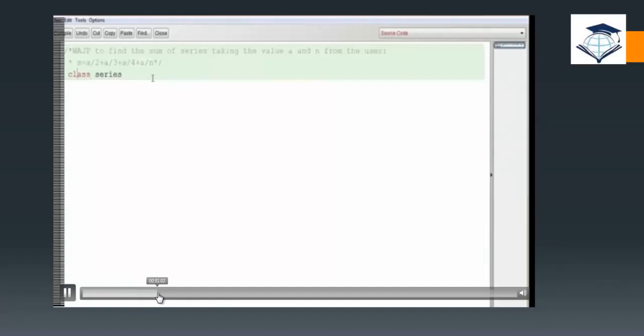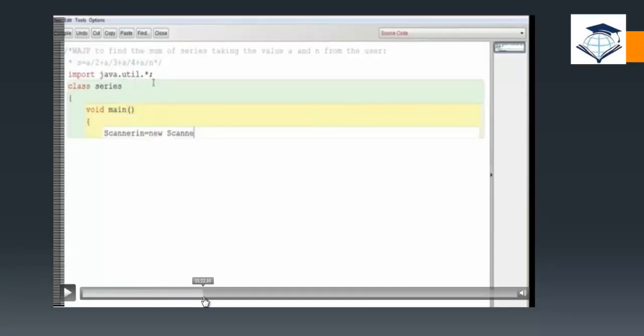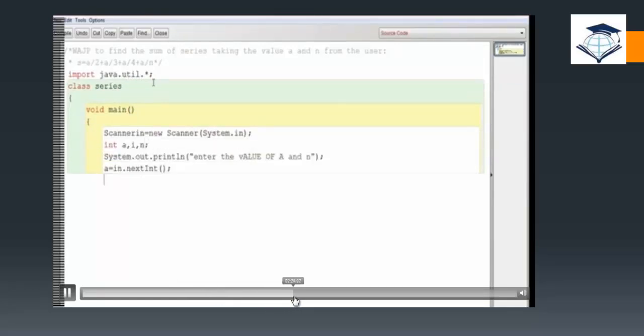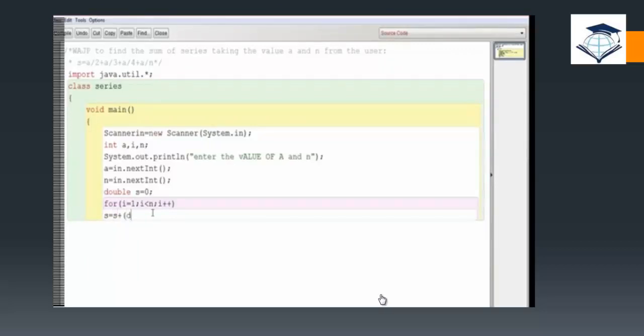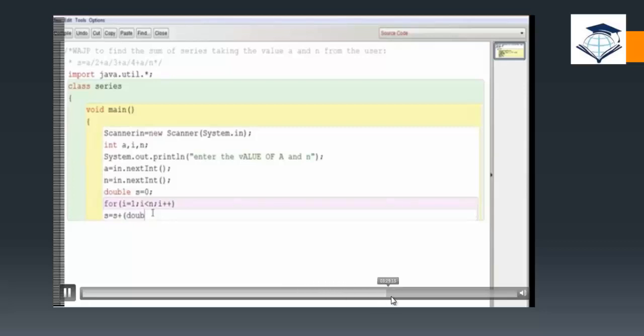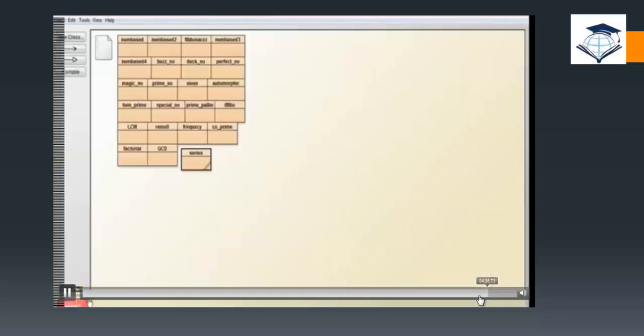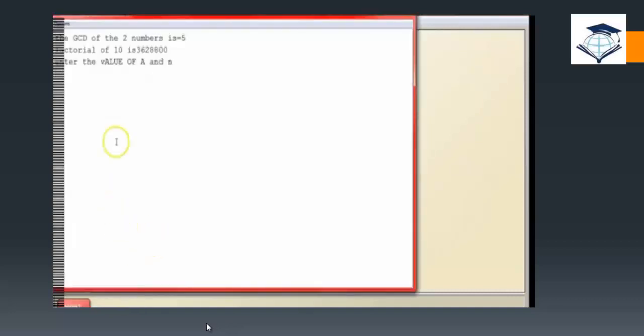This program shows the same thing. So class series, I'm giving void main. No need of a scanner, but if you want you can add it. Enter the value of a and n. So I'm taking the value of a and n. After that you declare double, and I am using for i is equal to 1 to n, and later s is equal to s plus what. That is very, very important. a divided by i plus 1. Then the program goes that way, and finally you get the output of the sum of series.